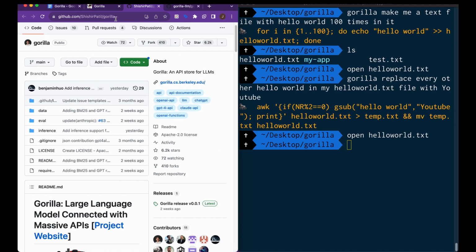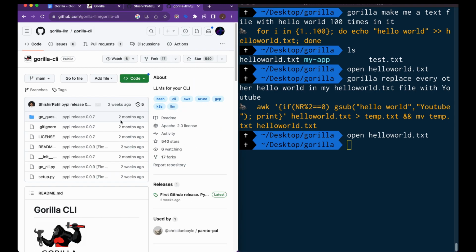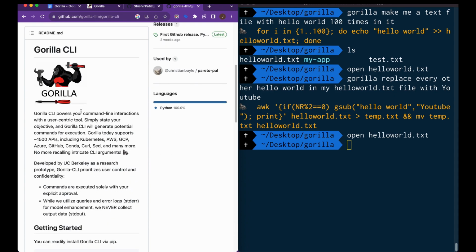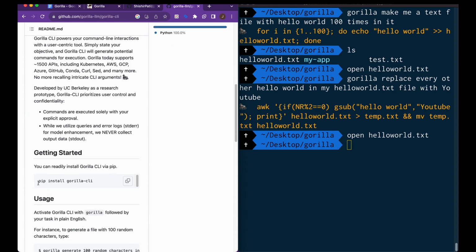Also, you can find it on GitHub, and you can also find the Gorilla CLI within its own repo to install it. It's very simple. You just pip install gorilla-cli, and then as you saw here, within any directory that you'd like to run the command, you can go ahead and type gorilla followed by the natural language prompt.